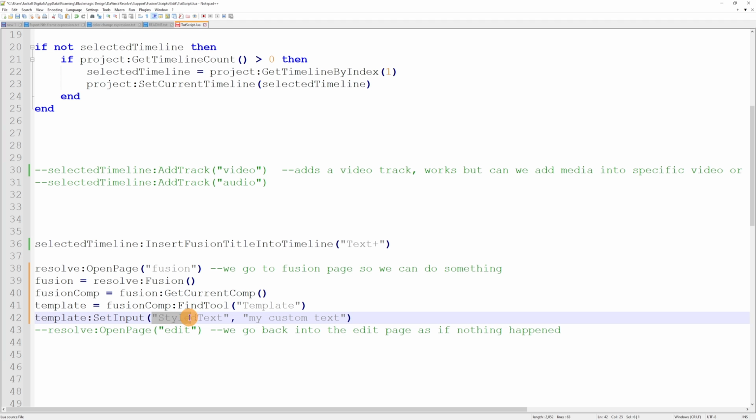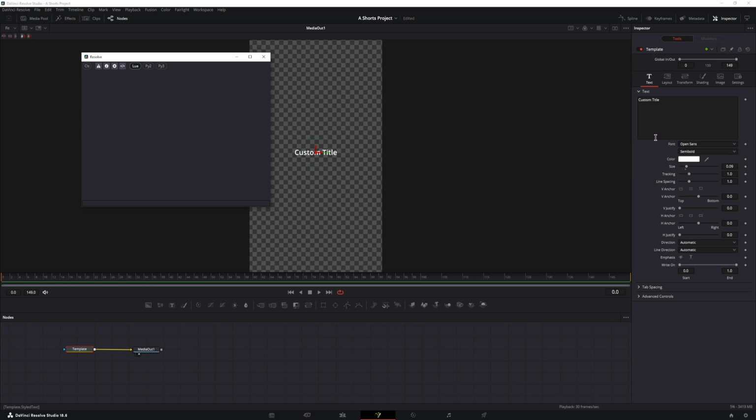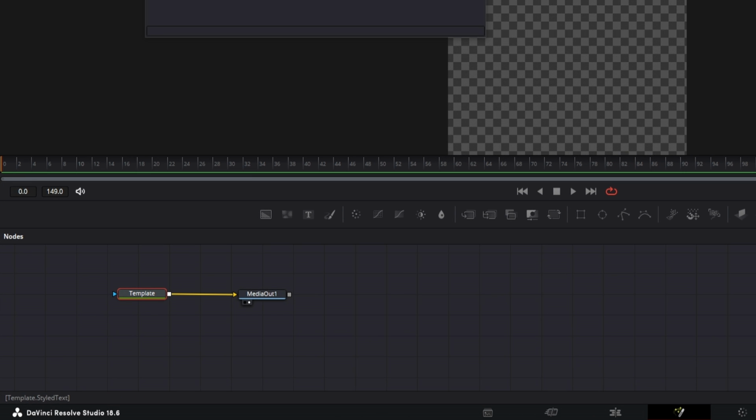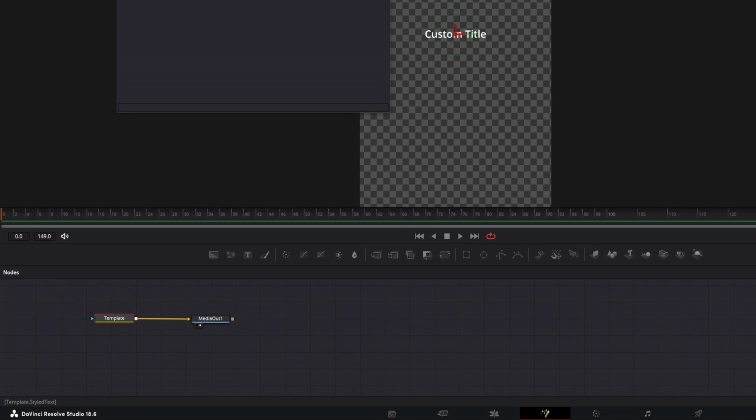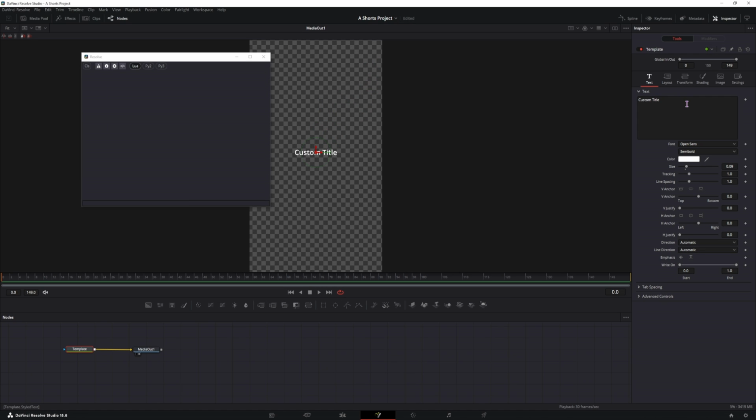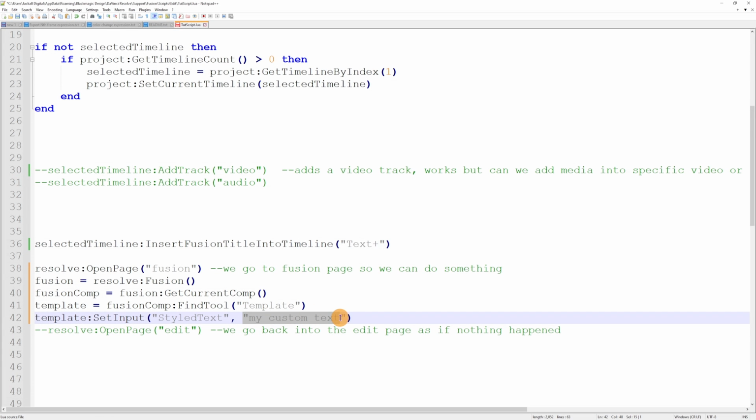In this case, we want to change the input of styled text. So this is the styled text. If you look in the bottom left, when I mouse over it, it says styled text. So this is the thing that you want to change. So custom title, so we change it to something else. And we can change it simply by inputting a value.